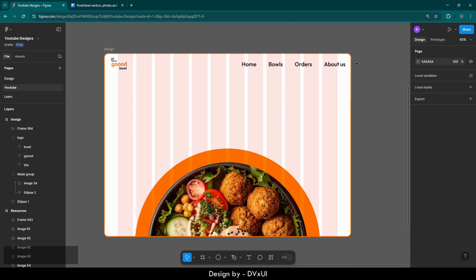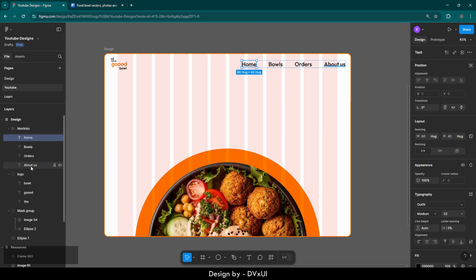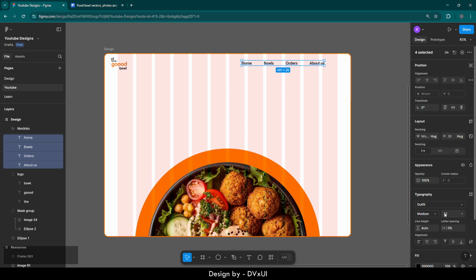Now if you see, these texts are quite big, so we need to decrease the size. Here, in the frame 564, let's rename it to nav links and open it. Now select all the text. Select the first one and then hold shift, select the last one. In this way you will select all of them. Now change the font size to 22. Medium is good. We want to keep it medium.